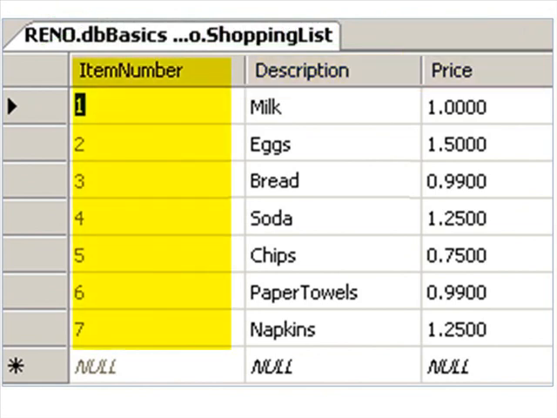Oftentimes, the first field is numeric or some other identifier to help prevent duplicates. For example, we don't want to have 2 items numbered 4. Now, a business might have 2 employees named David, but each employee would have a different employee number.